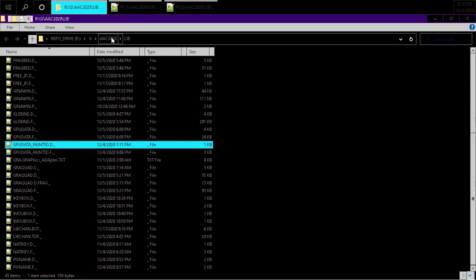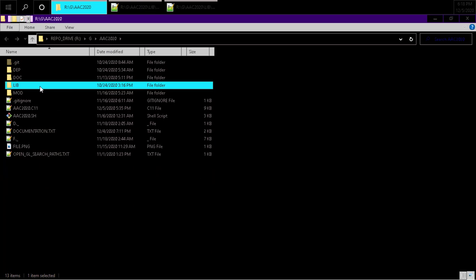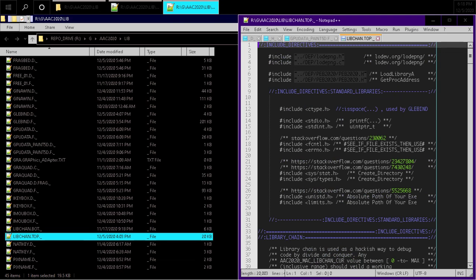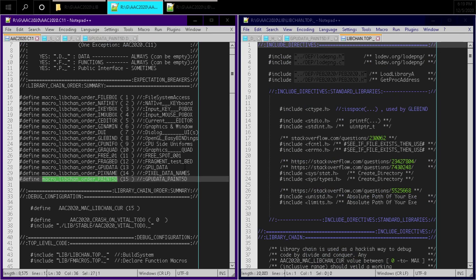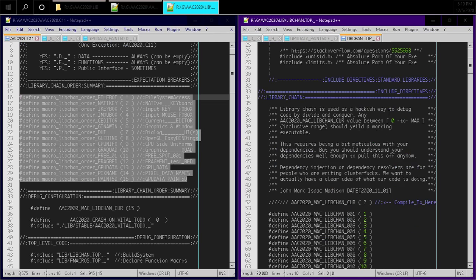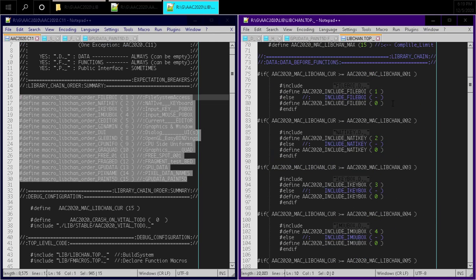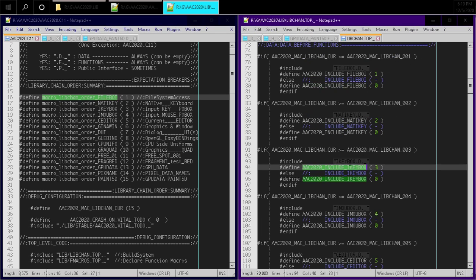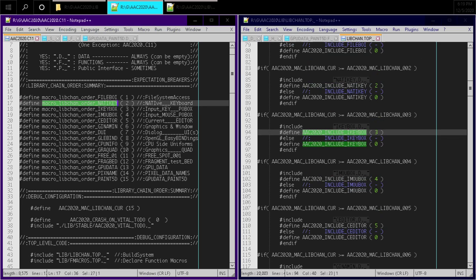if we look at our library chain, and we look at the top file, we'll notice that the library chain file itself is basically the guts of this thing here. This is a nice top-level summary, but the guts of how that library chain works is inside of this file. And you'll see we have different includes for including these different systems. So include file boy corresponds to this, and then the include native keybox, the include keybox corresponds to this.